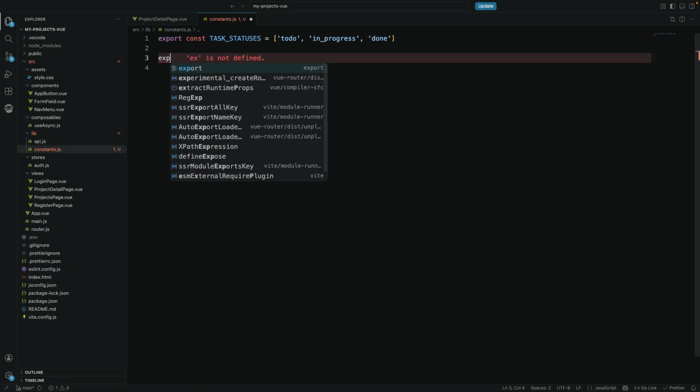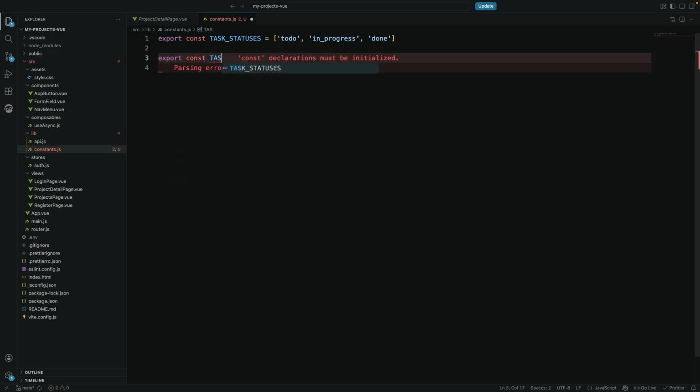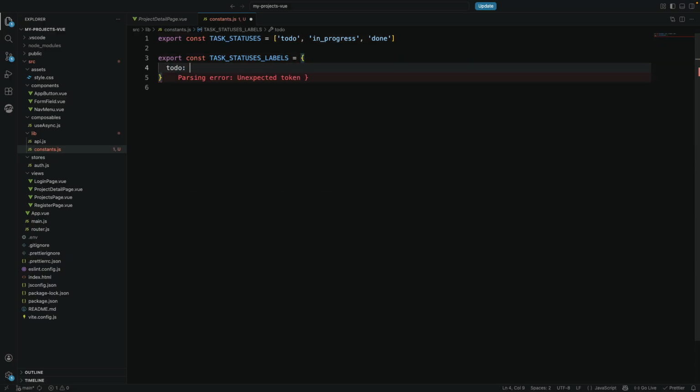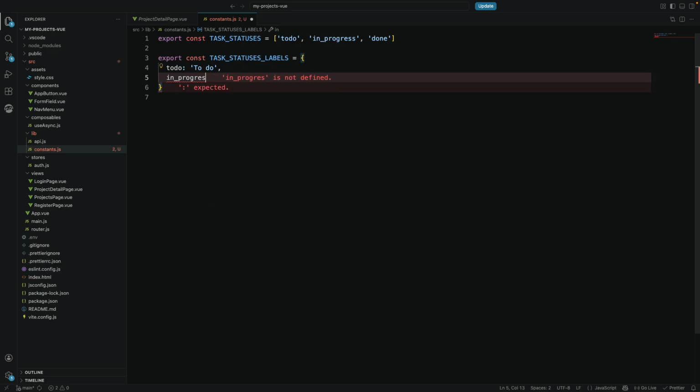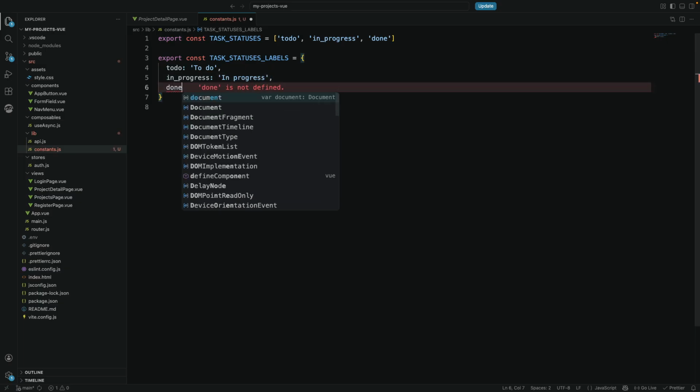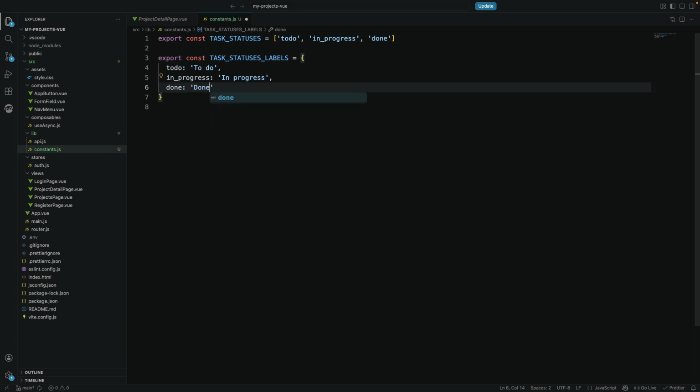So I want to also do task status labels. And this is a simple mapping of to do, to be done; in progress, to be in progress; and done, to be done.